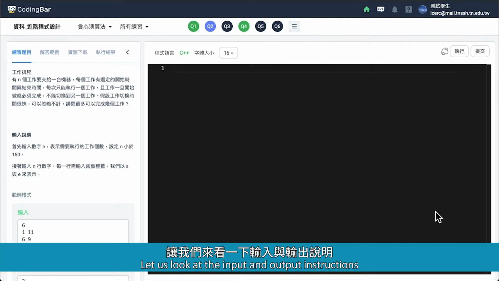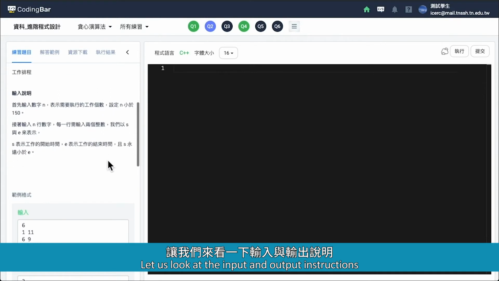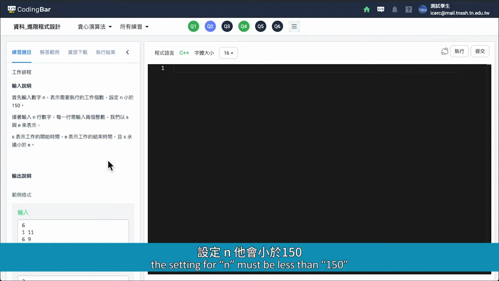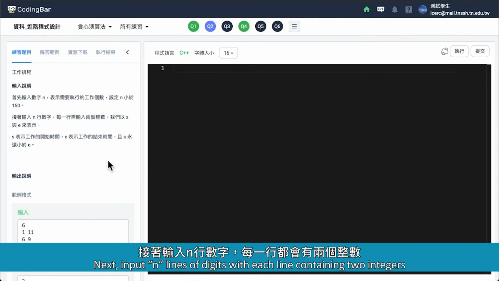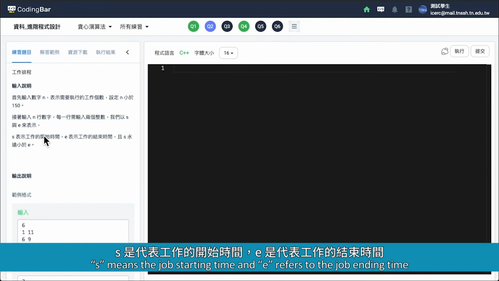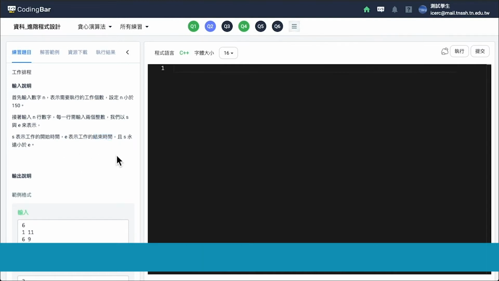Let us look at the input and output instructions. First, a digit n will be input, representing the number of jobs to be executed. The setting for n must be less than 150. Next, input n lines of digits with each line containing 2 integers, S and E. S means the job starting time, and E refers to the job ending time. However, S is always smaller than E.